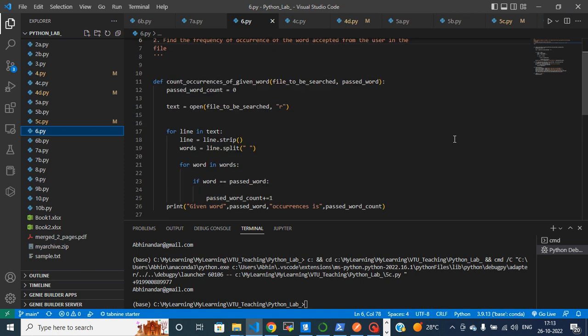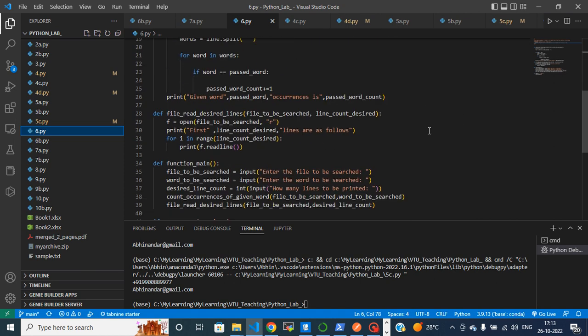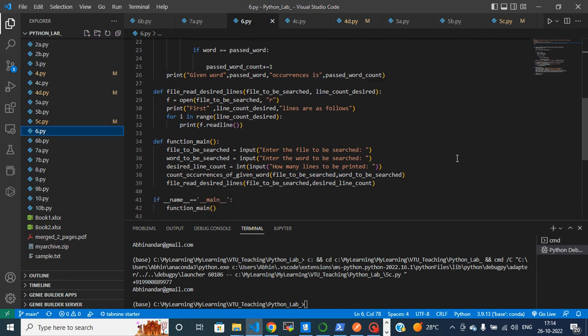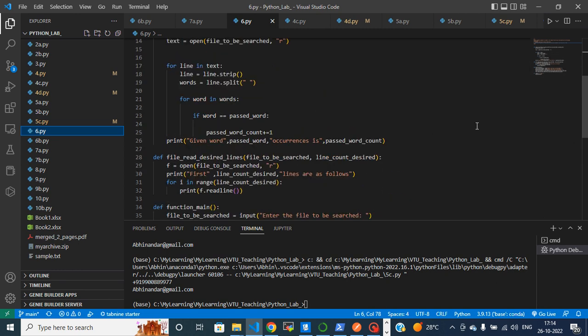So the way it is done is there are two functions corresponding to that functionality. First we take the file name, the word to be searched, and how many lines we are interested in, and then count the occurrences of a given word, and read the first n lines. Then we call the corresponding functions.